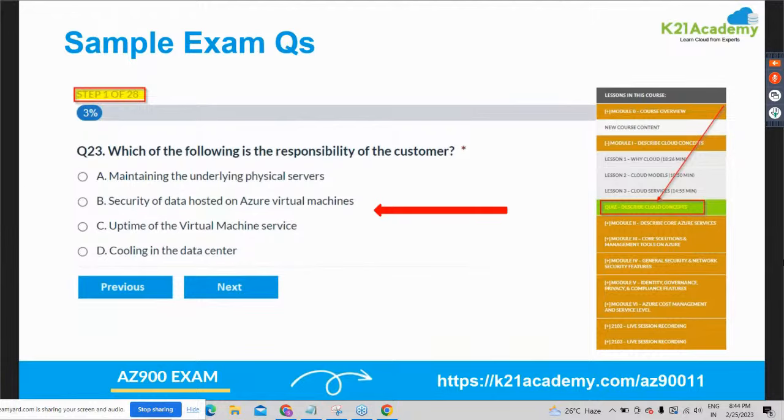Let's see. Kunal says C, and Kunal, let me know why uptime of the virtual machine servers is, so if virtual machine is up or not. So I can see a lot of B, 1 or 2 C. Okay. So shall I show the answer? If you can just explain why C is not the answer, that will be good, because I think a lot of guys are B, but there's 1 or 2 C. So if you explain, okay.